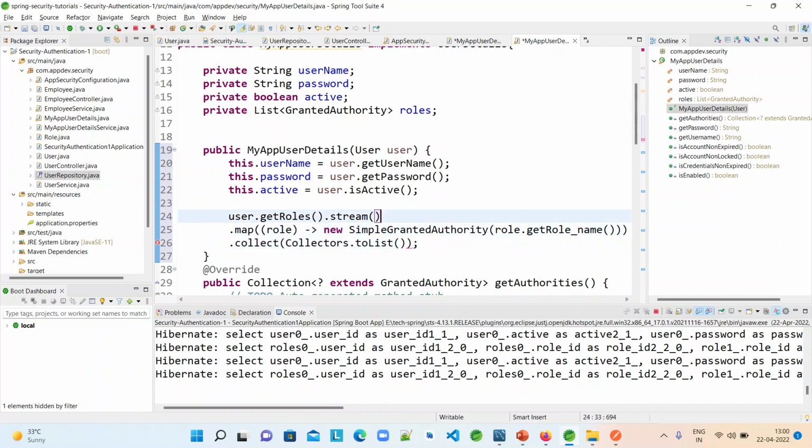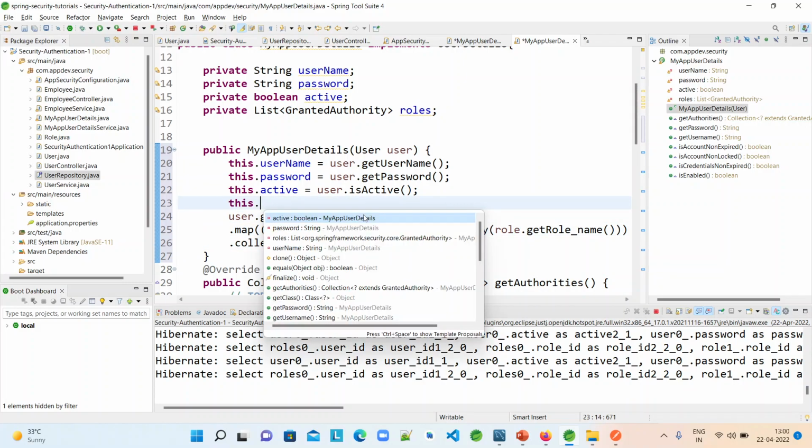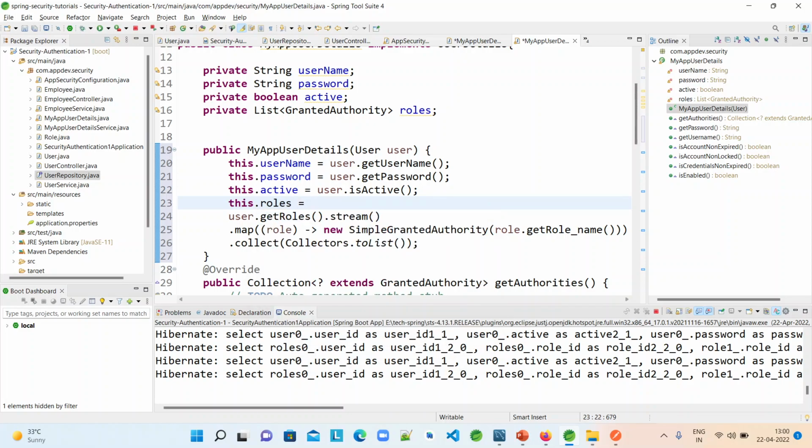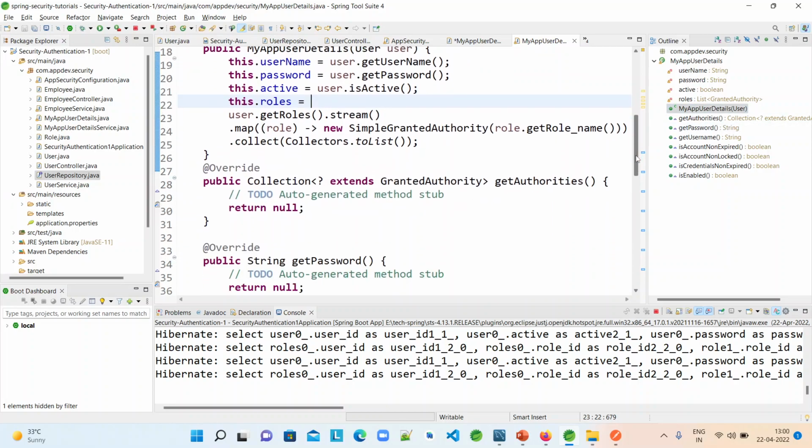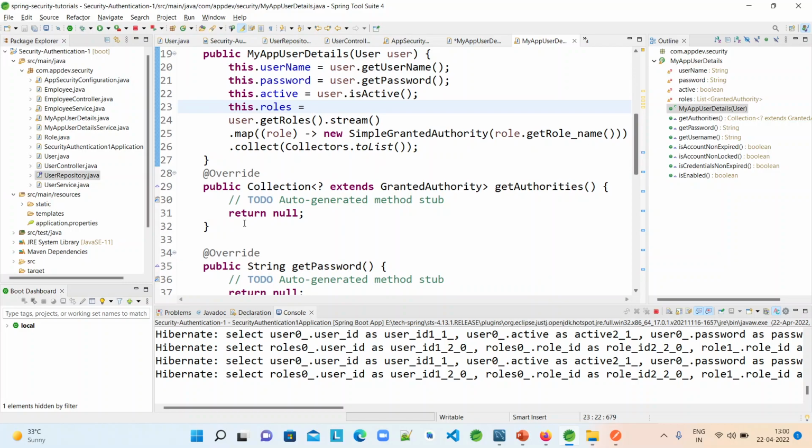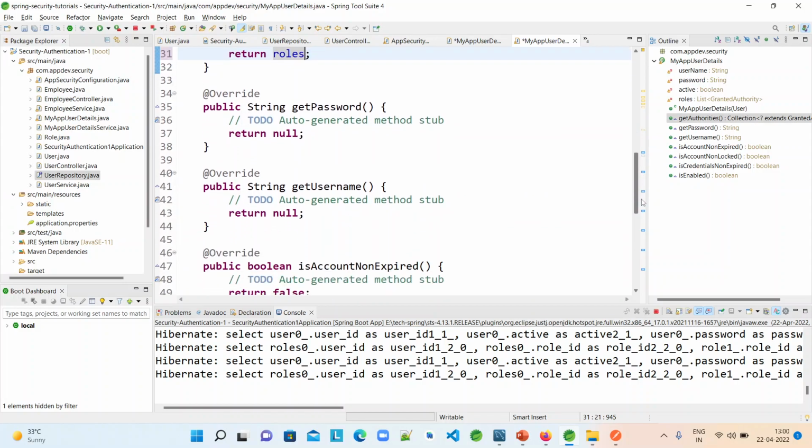Okay, that's all. We give it to this dot roles, which is the list of granted authorities. Now again, here the get authorities is there, right? What it is returning, it has to return the collection of granted authorities. What is that? The roles. Again, password is there, so we have to return the password. Okay, username we have to return. Okay, that's all.